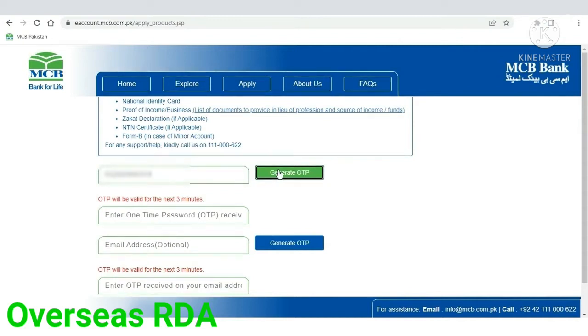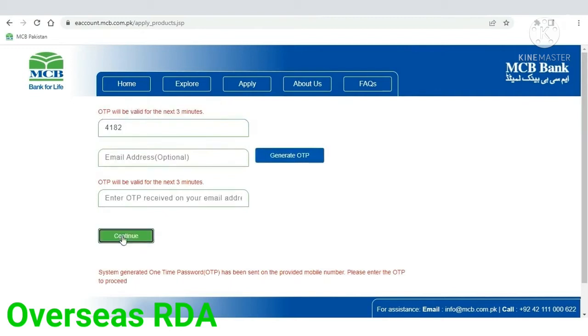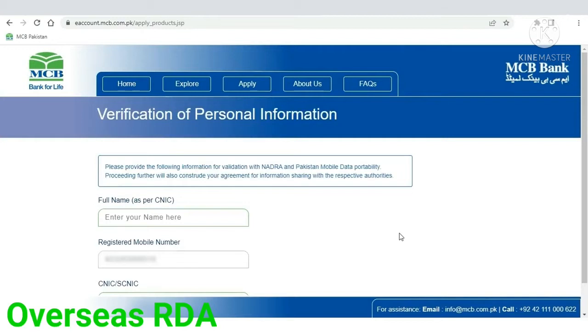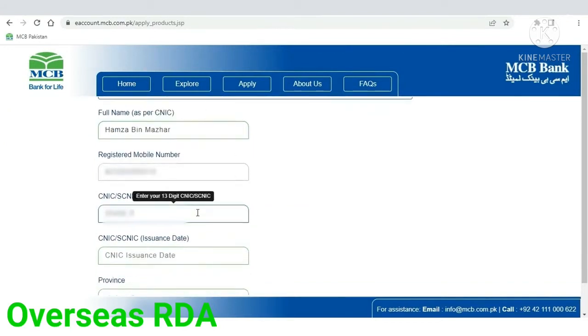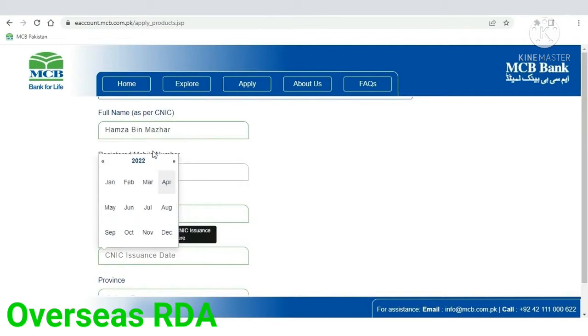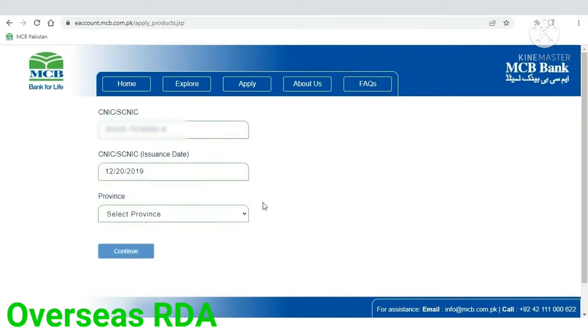Check your message and email inbox and enter the 4 digits one-time password provided to you by MCB Bank in the respective fields and click Continue. Please note that the OTP is case sensitive and needs to be entered exactly as mentioned in the text message or email. In the next window, enter your name as per CNIC, mobile number registered against your name, CNIC number, CNIC issuance date, province and click the Continue button.